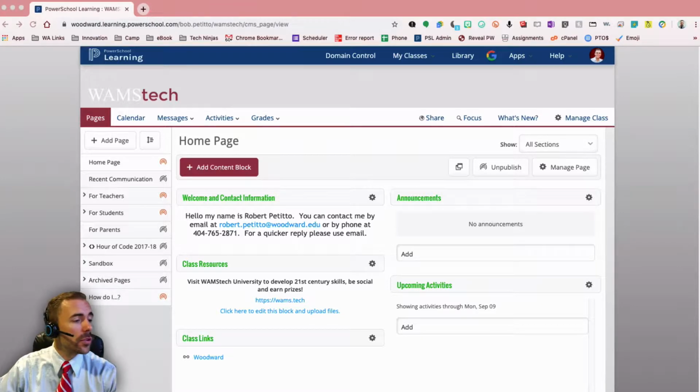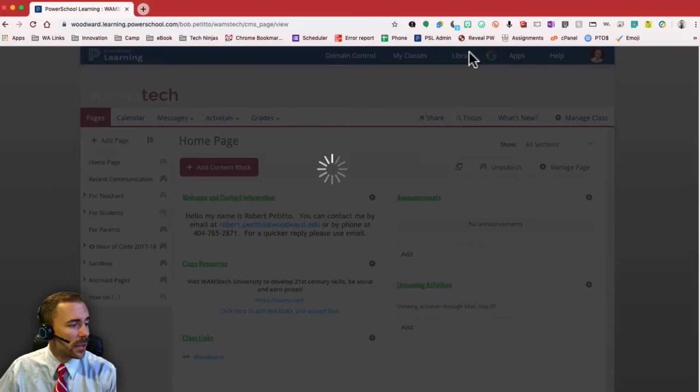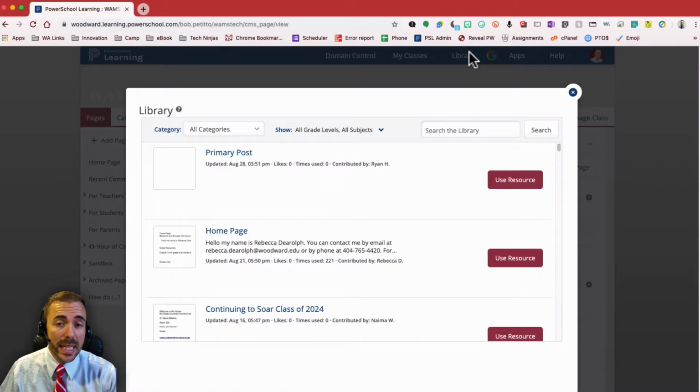Okay, the first thing you have to do is log into your PowerSchool and then log into your class, navigate to your class. So here I am. And then from here, I'm going to go to Library up at the top. And after clicking on Library, one of the first pages you should see in the library is a mandatory homepage.